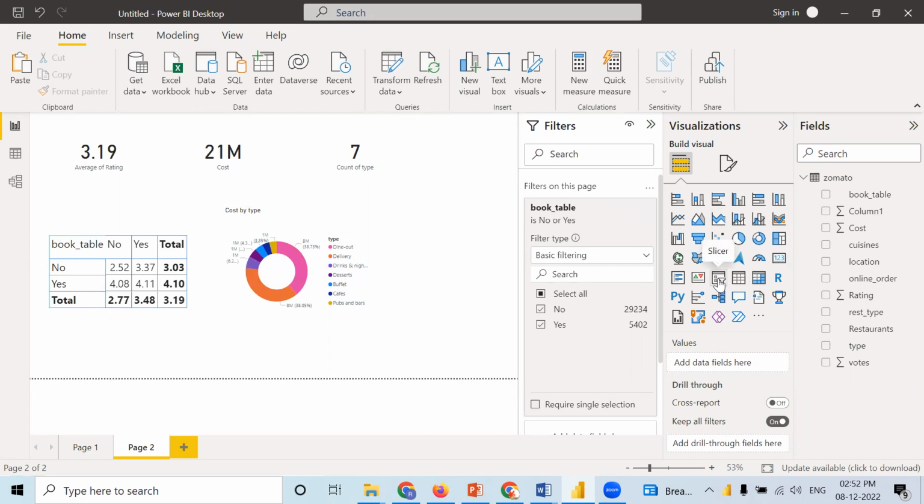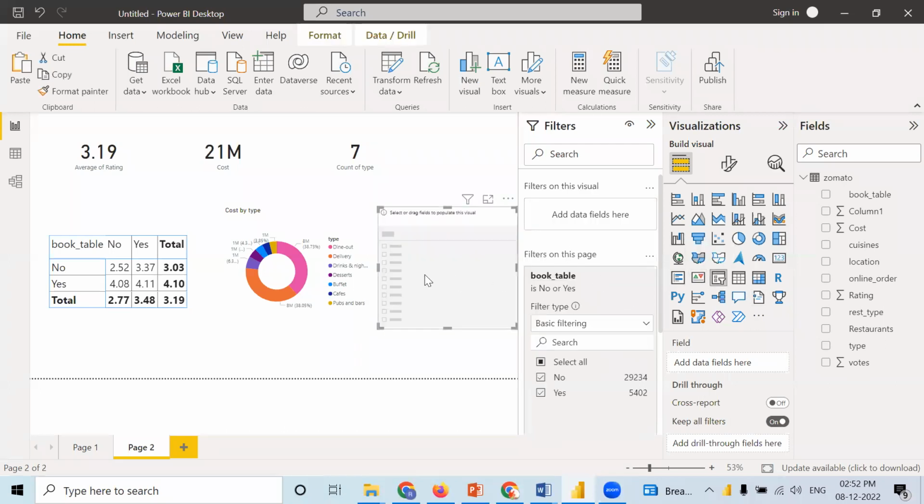Okay, so I'm taking the slicer. Slicer is a dynamic filter. We can drag and drop it, we can actually move it throughout the report page. But this filter is actually a fixed thing. So I'm taking this dynamic filter, which is called slicer. It works in the same way only. I'm taking the same book table in its field.